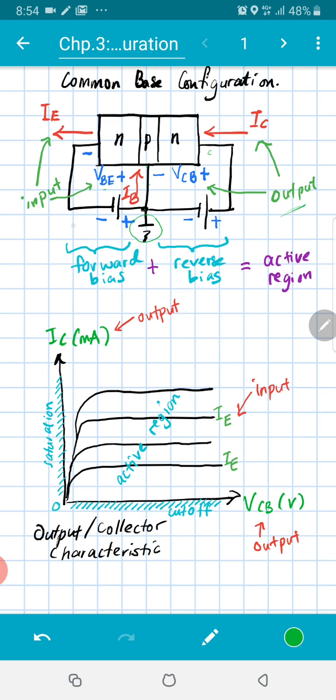So we check the bias. For the B and E, it is forward bias, and for the C and B, it is reverse bias. So for this combination, we call it the transistor will work in active region. Whenever it works in active region, it will give the optimum current for the output, which is IC.